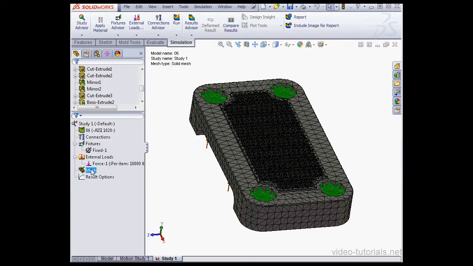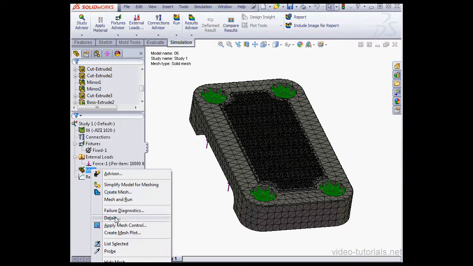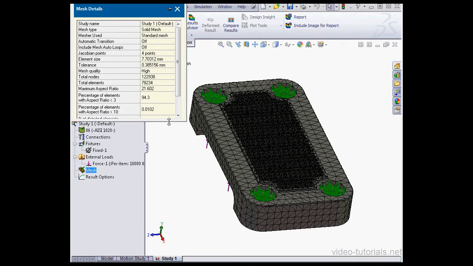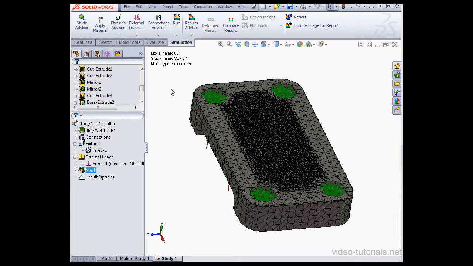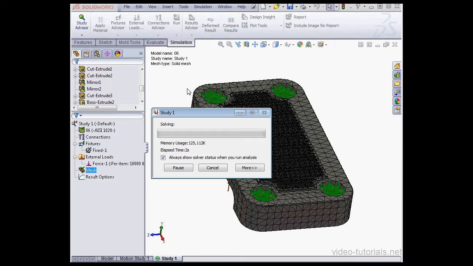Let's right-click on the Mesh node and select Details. As you see, we've got quite a number of elements here, 78,000. Let's close the Details window and run Study 1. Click on Run. And a little time is required to run the study.